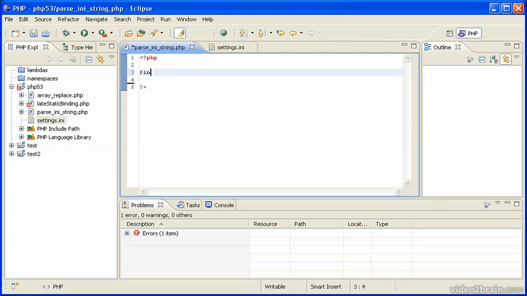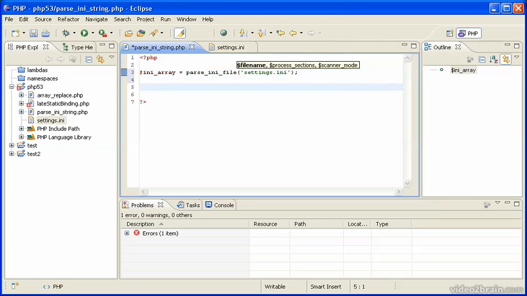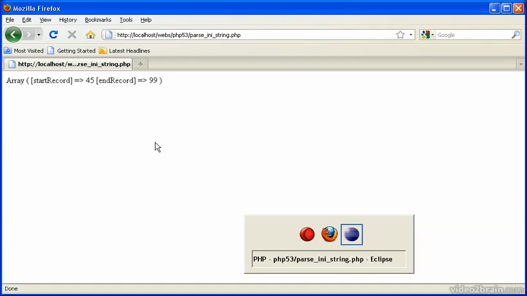And to read it in, you say, for instance, ini_array equals parse_ini_file, and then you just say the name of the file, which is settings.ini. So now we have an array, and if we print out this array, we will see that the variables that we put into the file are in this array now. So let's check that. We'll go to the browser here and press F5. Yes, indeed, they are start_record and end_record.